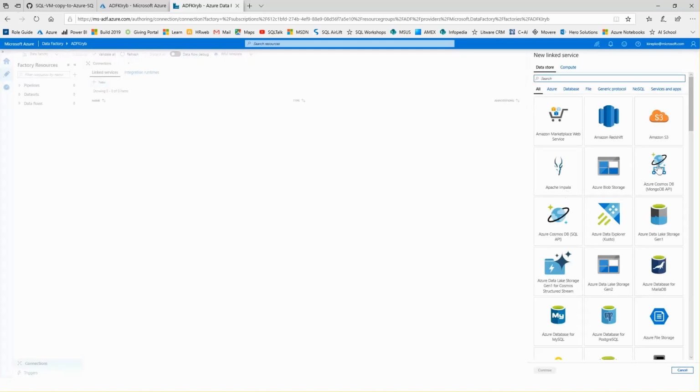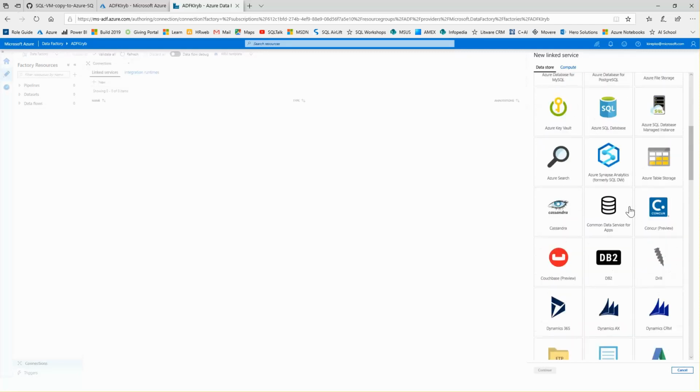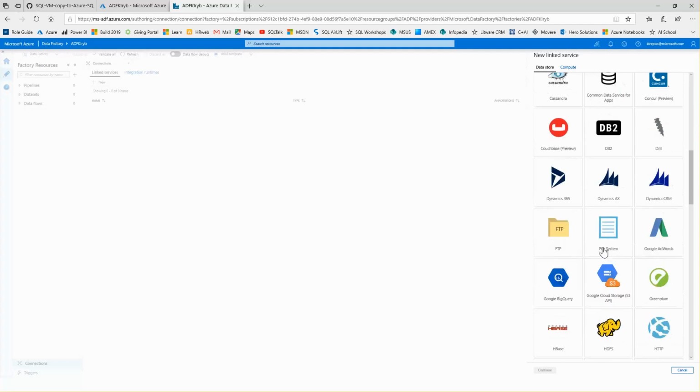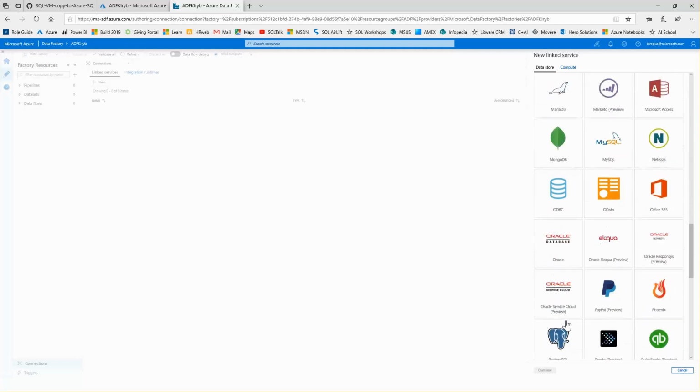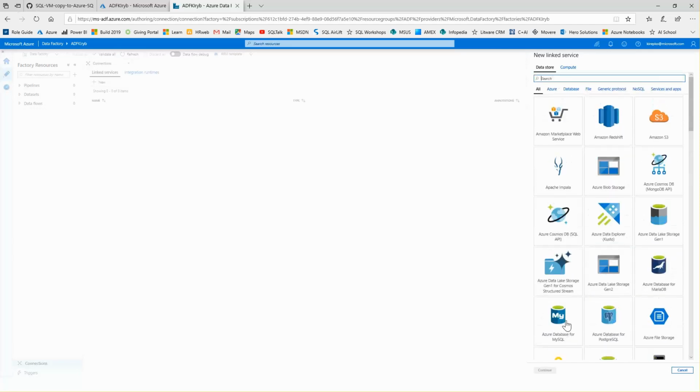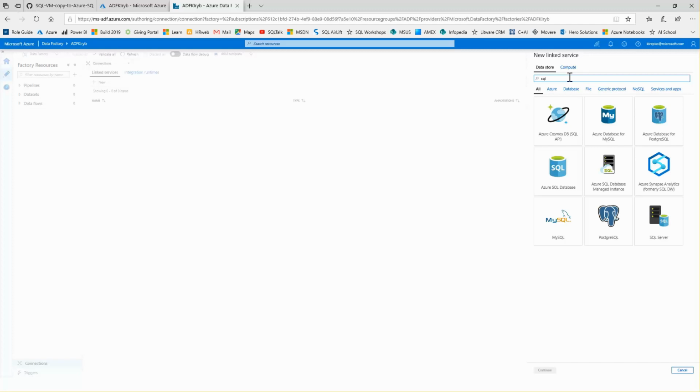Now you're brought up with the screen, and this is a good screen because it kind of shows you all the different things. You can go to Amazon, you can go to DB2, Dynamics, Salesforce, Hive, Jira, MySQL, all sorts of options. And for this one, if you just type SQL at the top, it's going to filter it down a bit. What we want here, we're going to use SQL Server, plain old SQL Server.